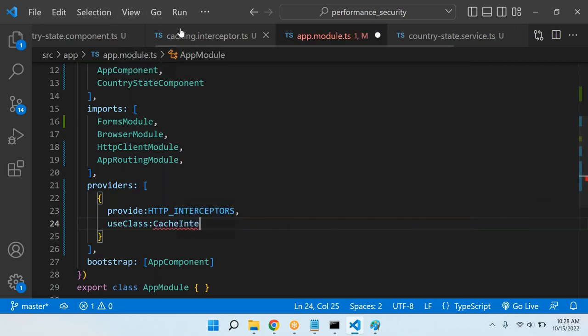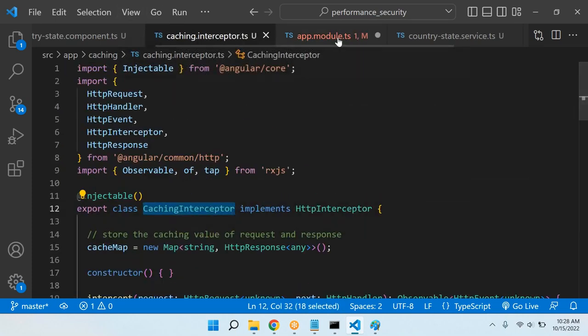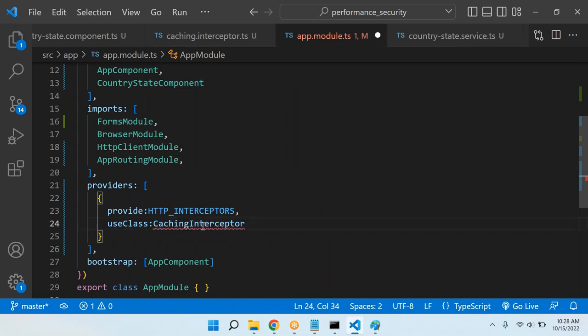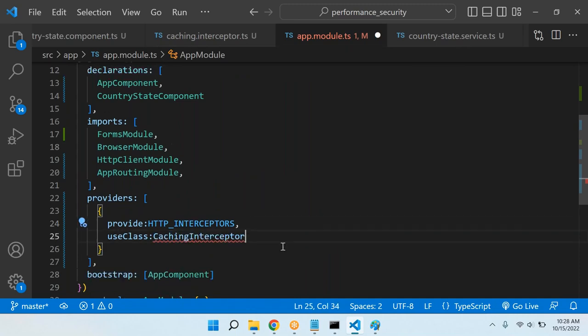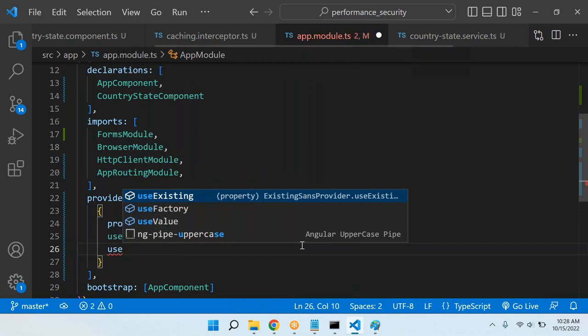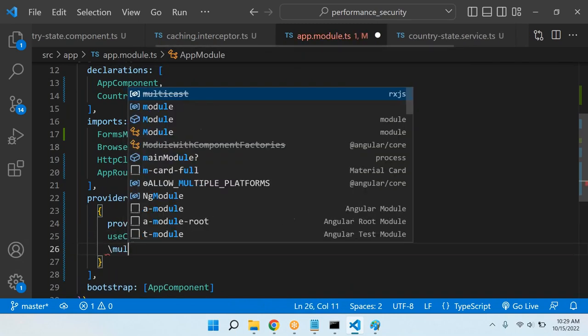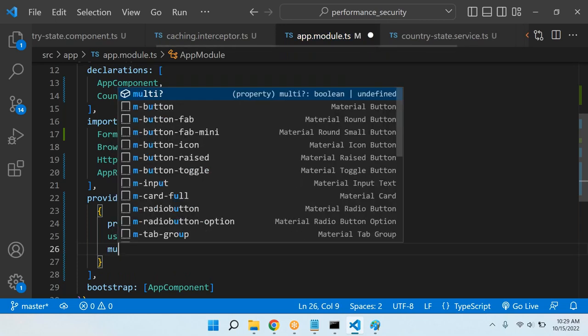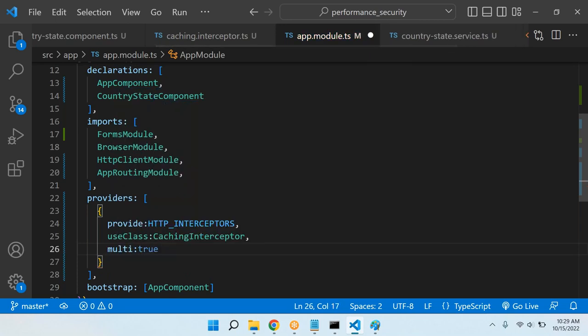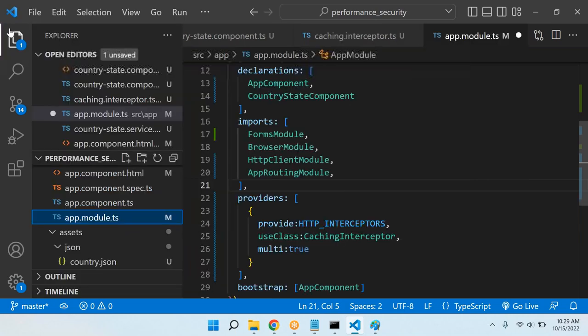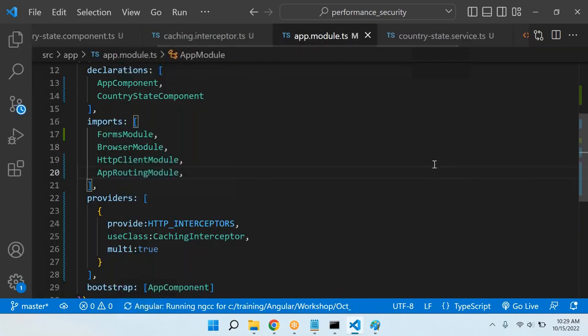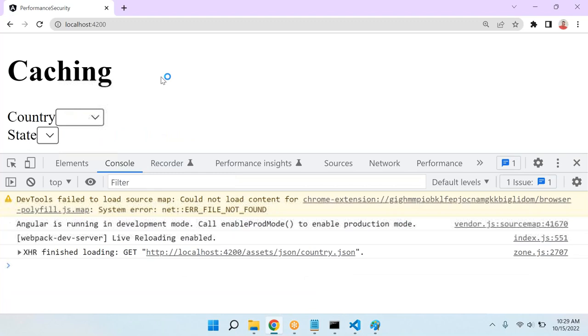Just a second, guys. And second, use multi equal to true, because in the future we are going to use multiple interceptors. Due to that, we are using multi equal to true. Okay, now let's see what will happen if we compile this application. It's going to compile successfully.